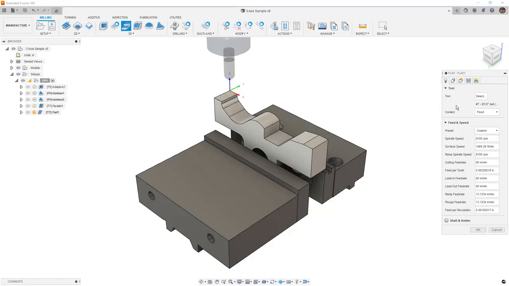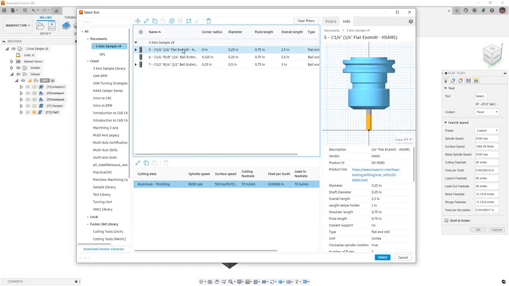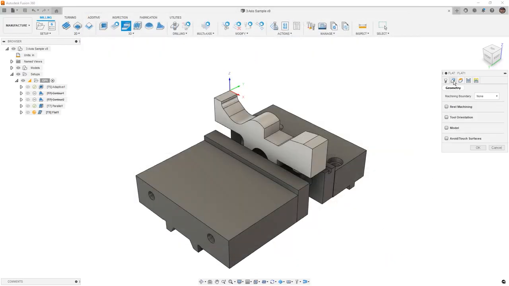When we select flat, the first thing we need to do, just like any other toolpath, is select the appropriate tool. For this, we're going to be using a 1/4" flat end mill and selecting. Next, we're going to move on to our geometry, and for this, we're not going to make any selection. Our machining boundary by default is none, and I'm going to leave that turned off.